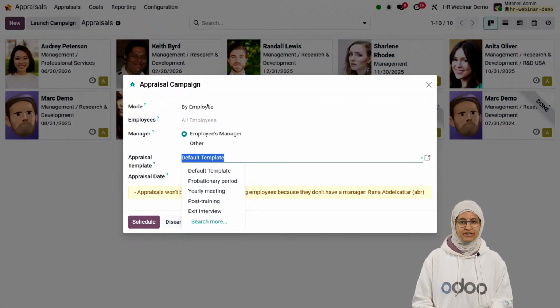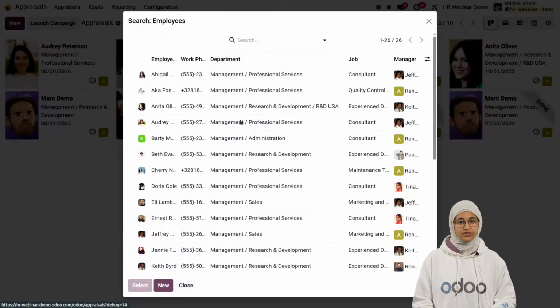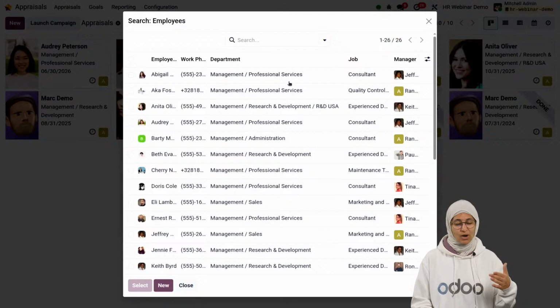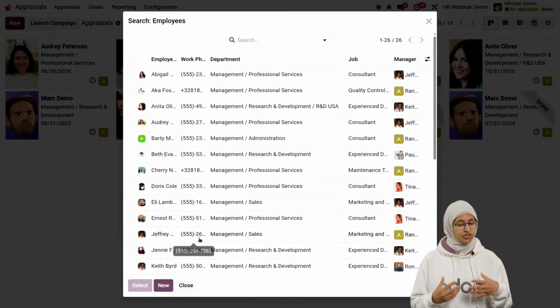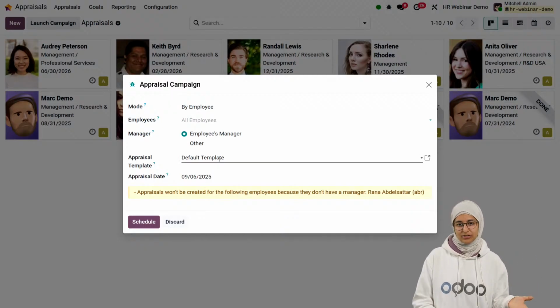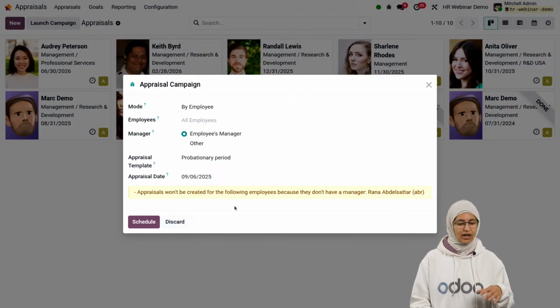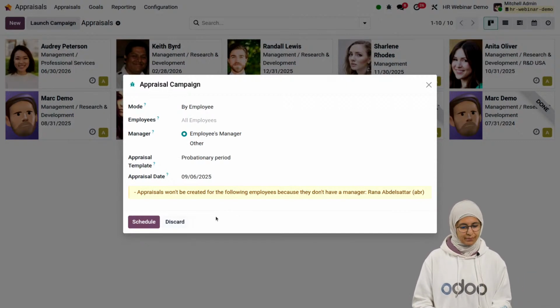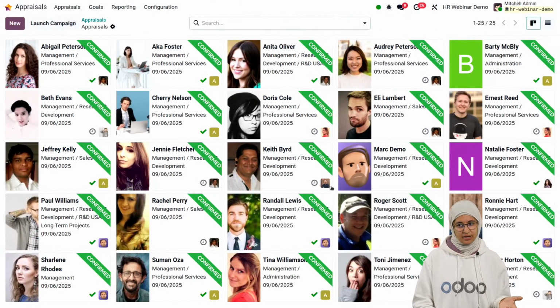So, for example, if I want to select by employee, I can simply go search more. I can search when their first contract date was, so when they joined my company. I can set it to be within a specific period and create an appraisal for all of my employees who are nearing the end of their probationary period. So I don't have to do it one by one. I can just simply create an appraisal campaign. Once I've clicked on schedule, it creates all of the different appraisals for me.